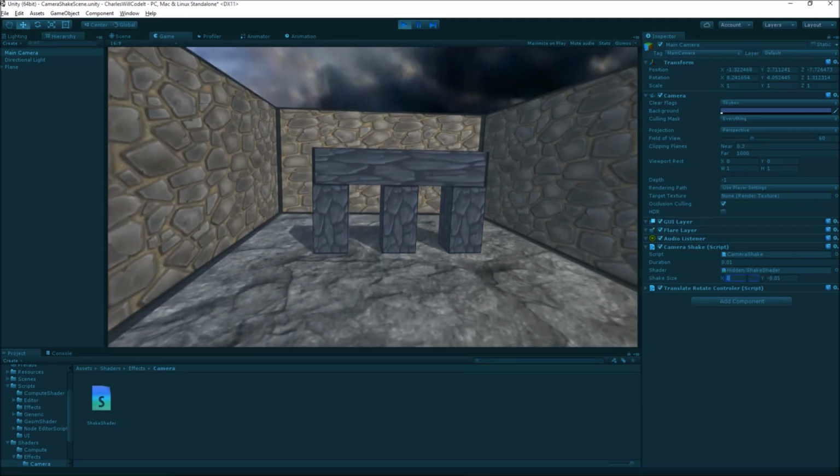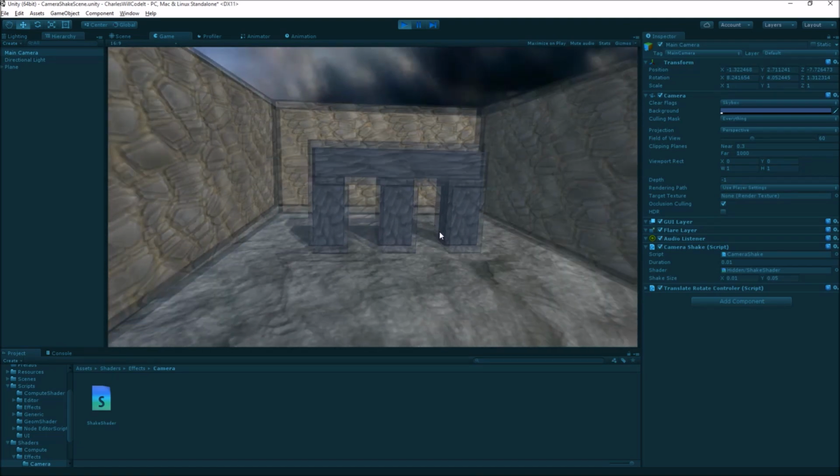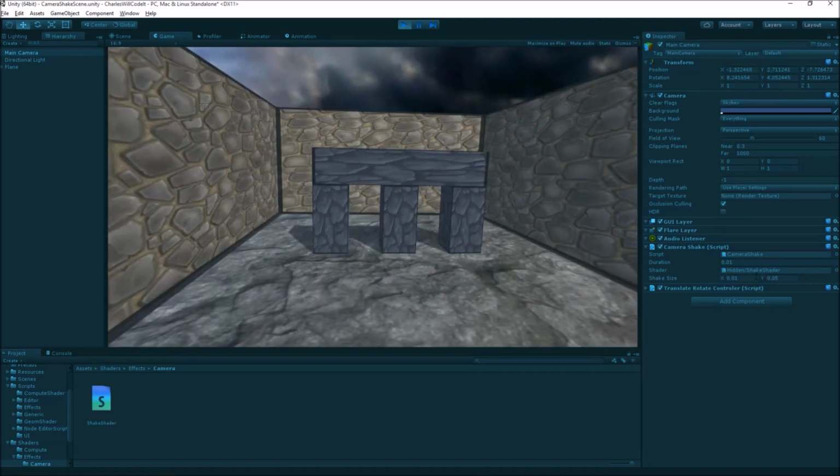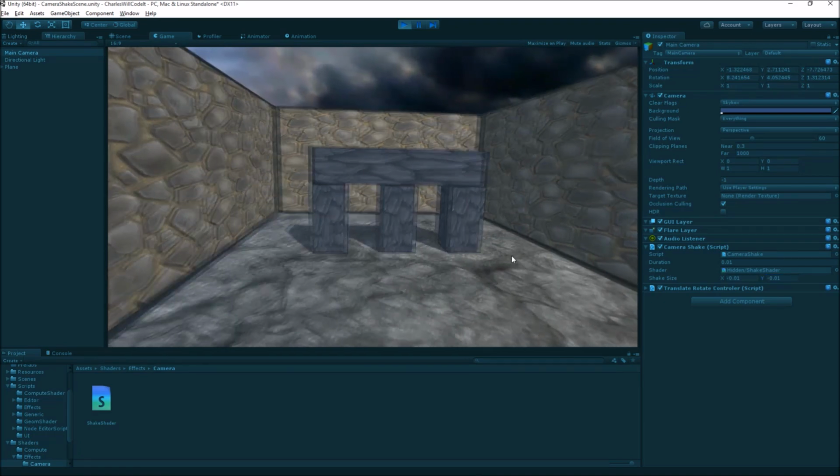Well, as we do, use them both. And you could obviously set one to be greater than the other, so that's going to shake more up and down than it is across. Yeah, a lot more. So that's pretty much it really. It's quite simple to use.